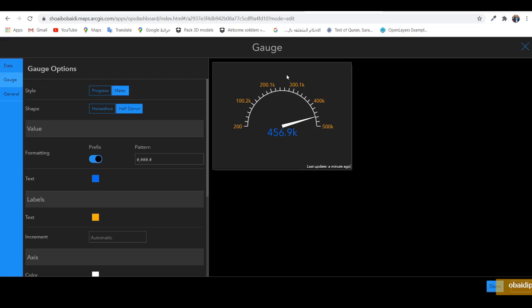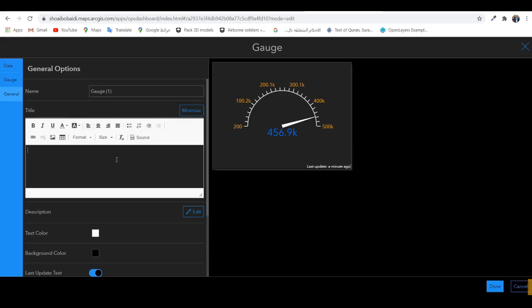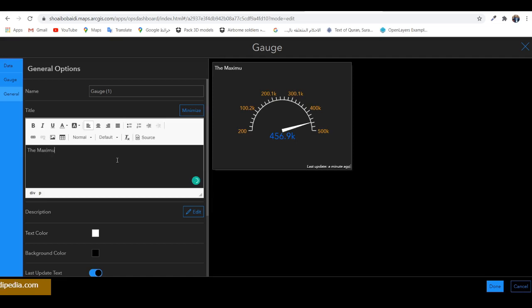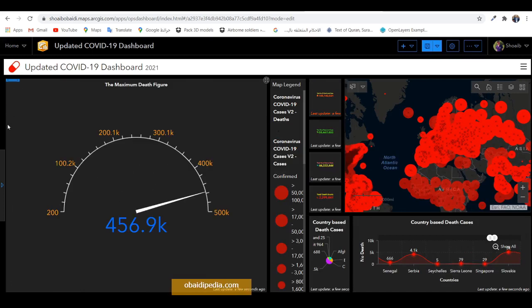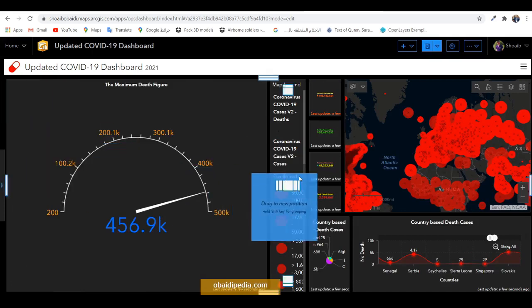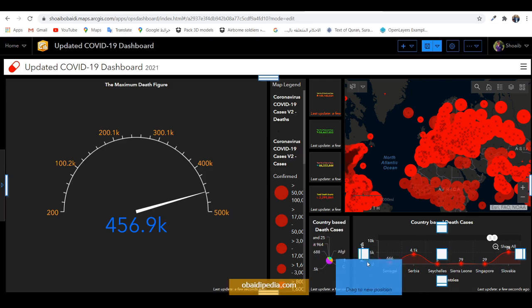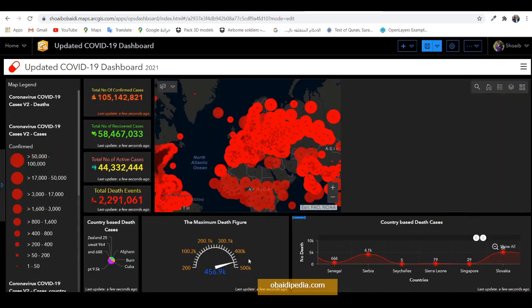Okay, that's nice if we put a label here that indicates the maximum dead figure, for example. Make it bold, center. Let's bring it to our dashboard. Here we go. So we can put it here.